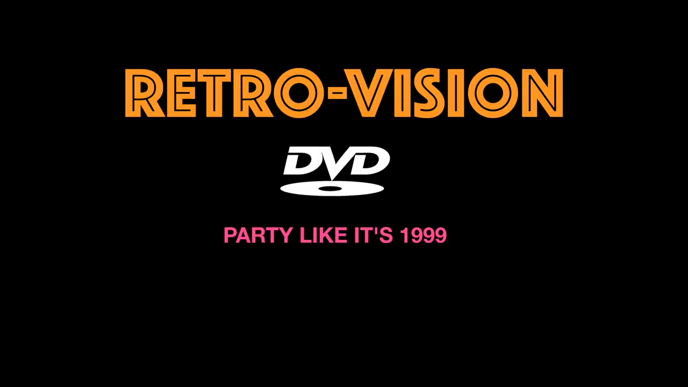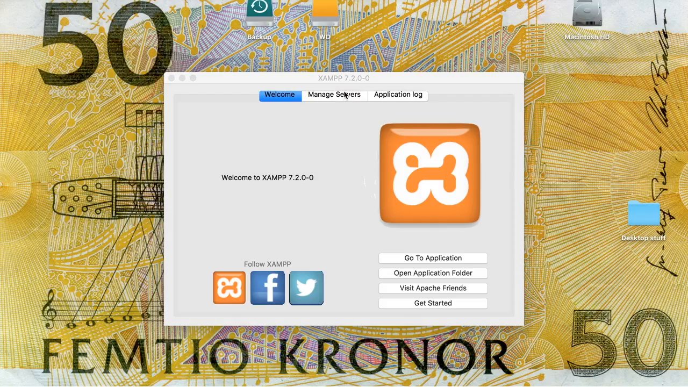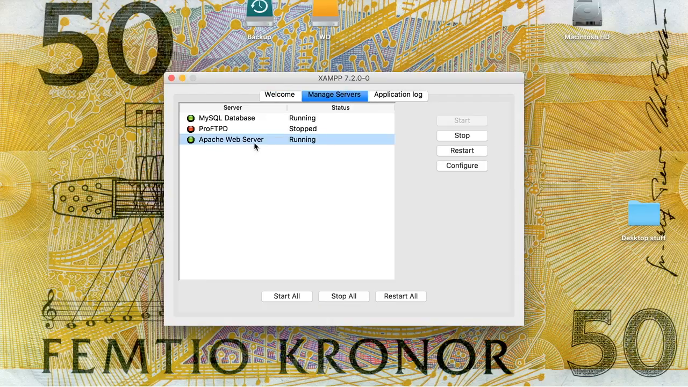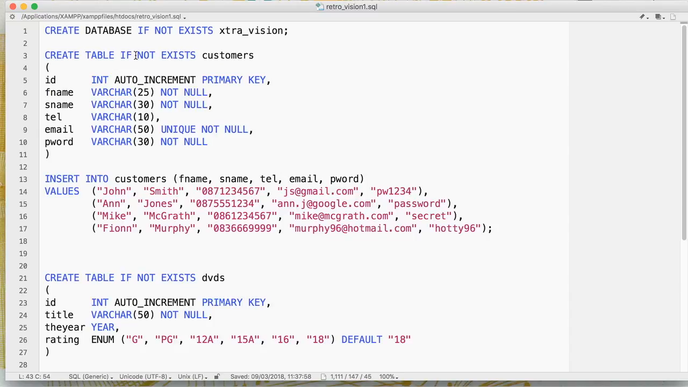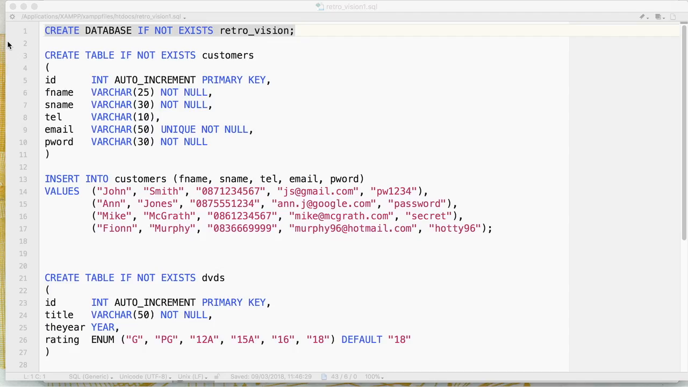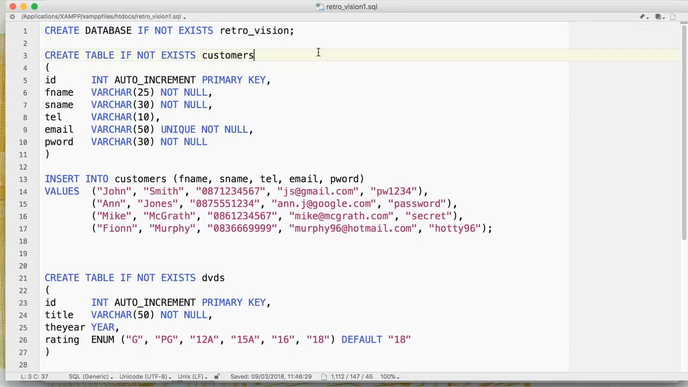Now, the first thing I need to check is that I've got my server running, and I do. So I have my Apache web server running and I have my MySQL database running. So I'm good to go. You also need then the code. So let's go create our database. This is the code we'll need for that.